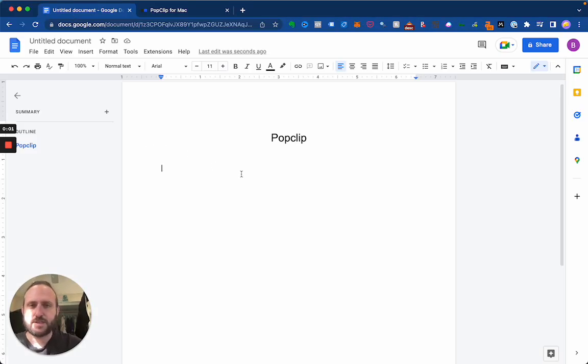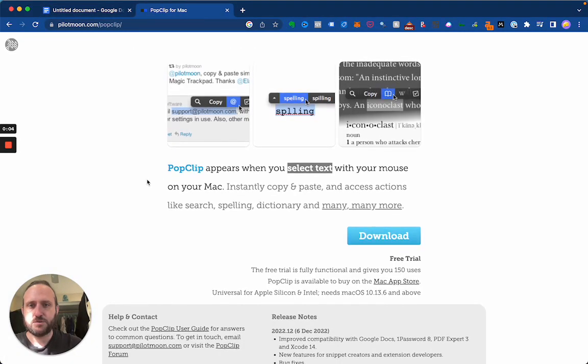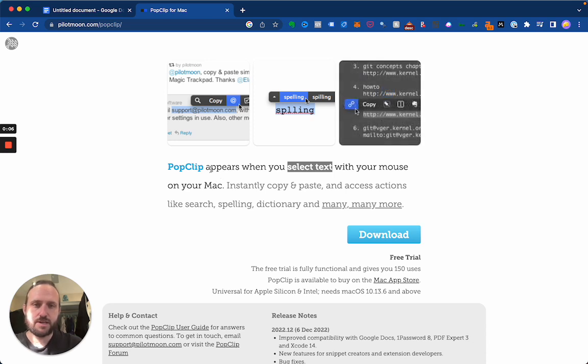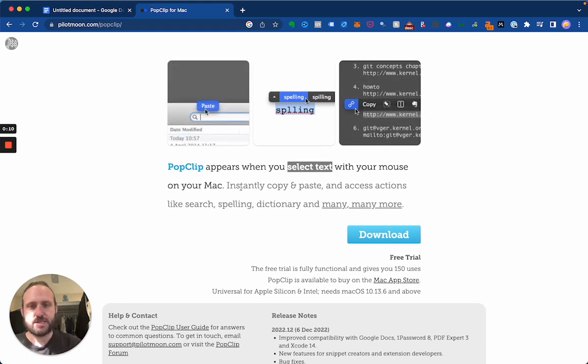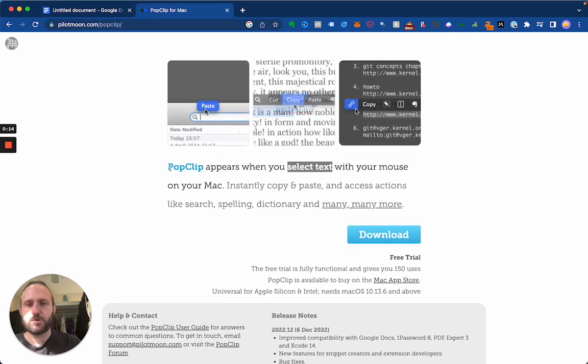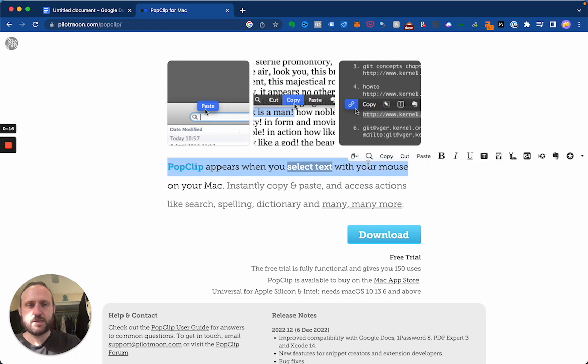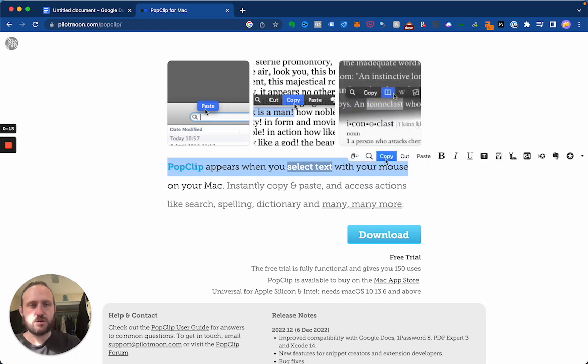Hey, so this app is called PopClip. It's pretty cool. According to them, it appears when you select text with your mouse on your Mac, instantly copy and paste and access actions like searching, spelling, dictionary, and many, many more. So you can see if you highlight something, this little bar will pop up with a whole bunch of options, and you can totally customize this.